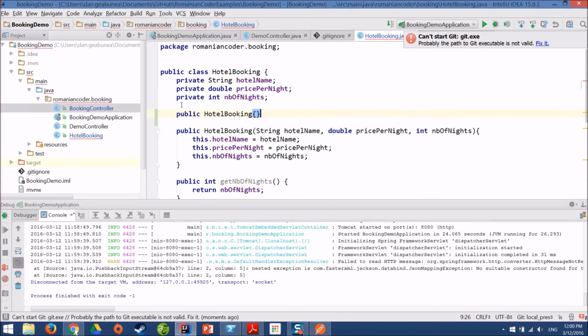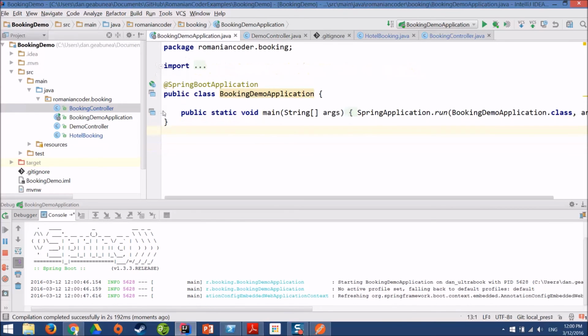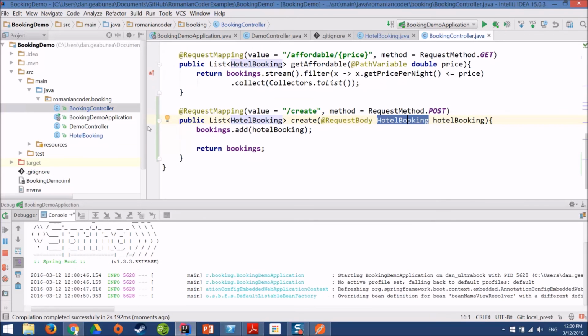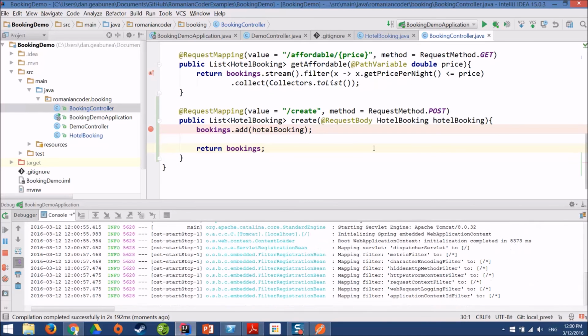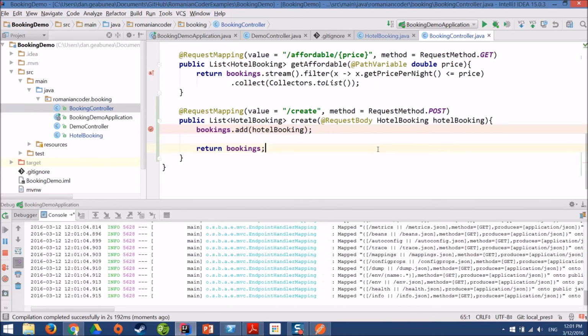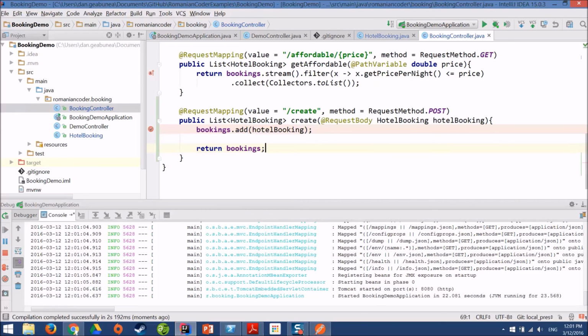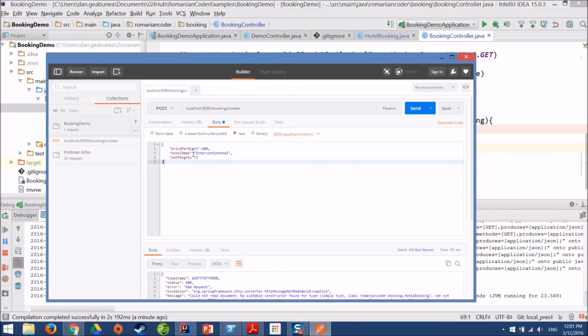A hotel booking, and it's going to be an empty default constructor. Okay, hotel name, price per night. At this stage, we are going to launch our application again. I'm going to booking controller. I'm going to put a breakpoint here. Okay, the application has started. So we're going to send a request to bookings-create with a price per night, the hotel name and number of nights, and we're going to send it.